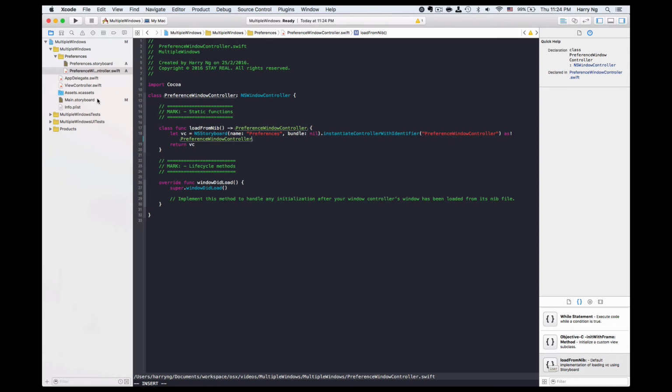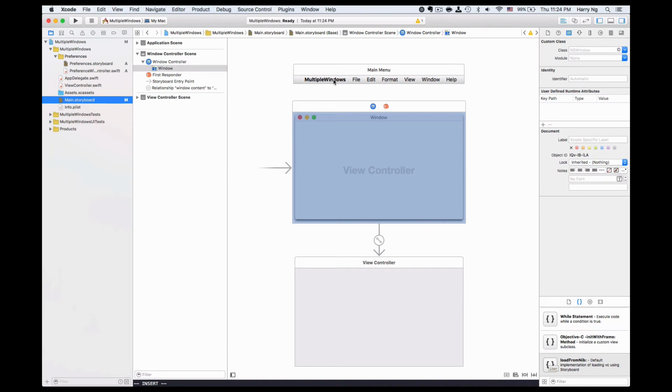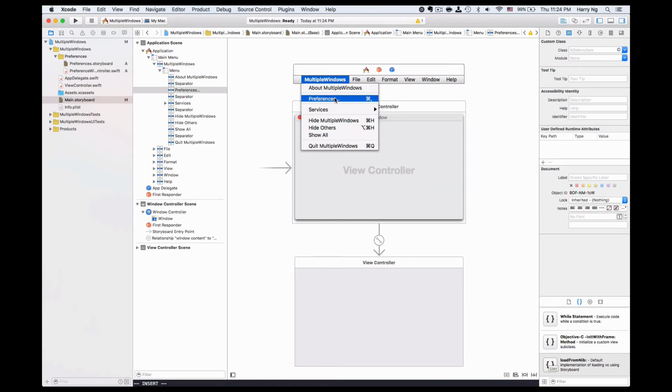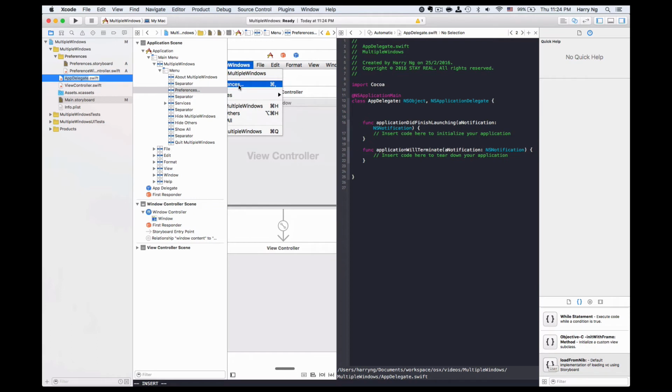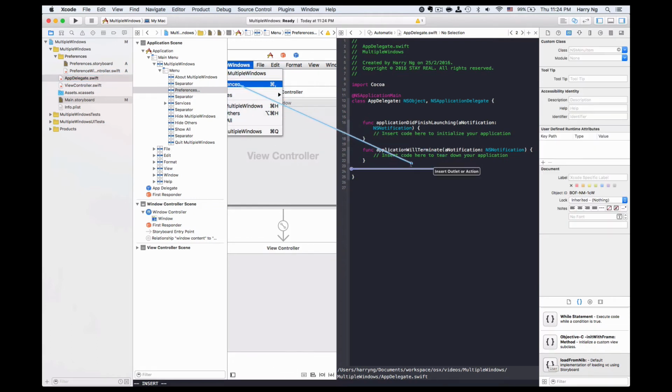In order to show this, I want the user to click on Preference here to show it. By default, it doesn't have any action here, so it shows gray in color. To trigger showing the window, I need to connect this Preference item to an IBAction I'm going to create, in this case, within the AppDelegate. Drag from the Preference item to our AppDelegate, and then set it to Action, and name it showPreference.